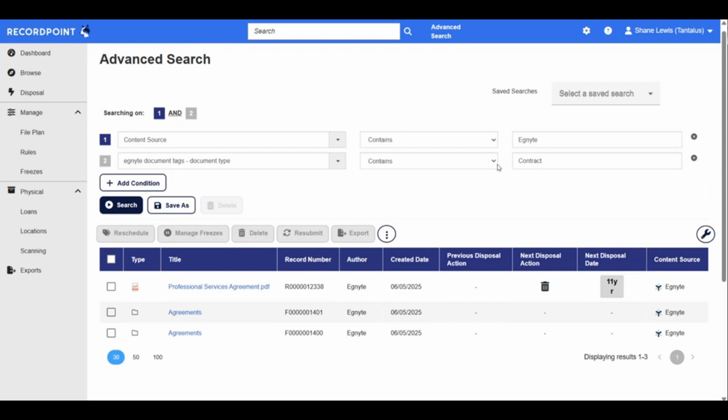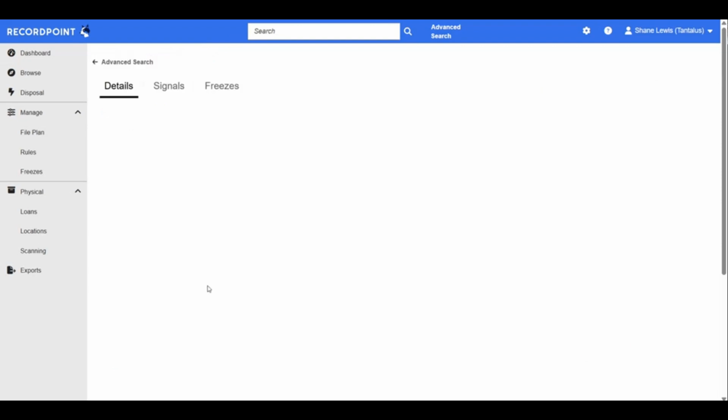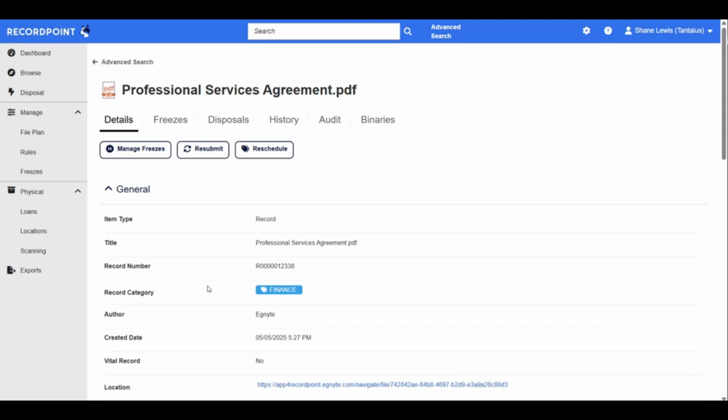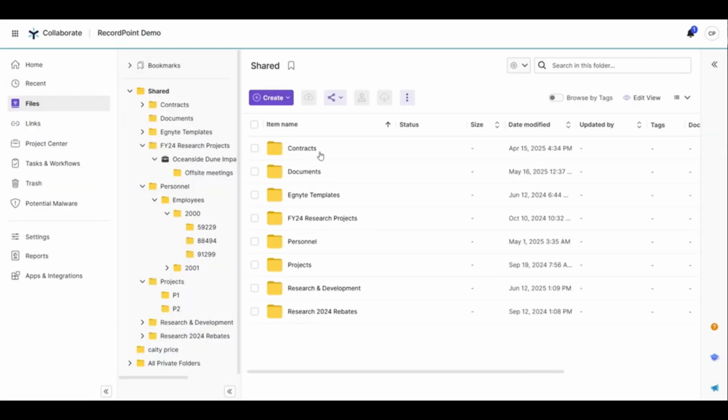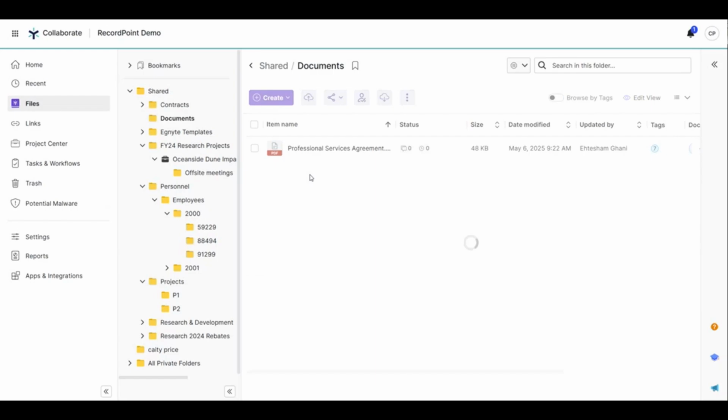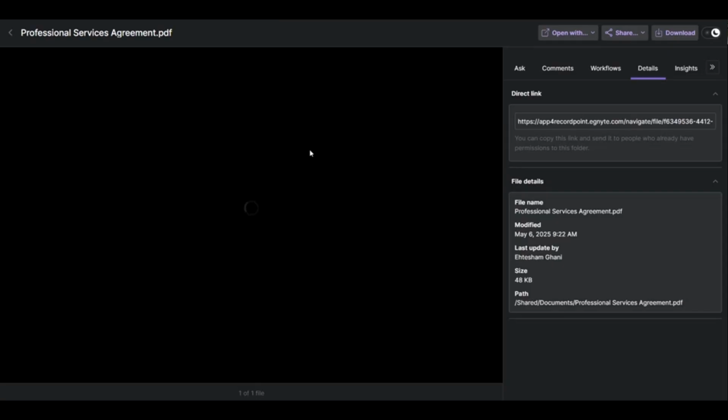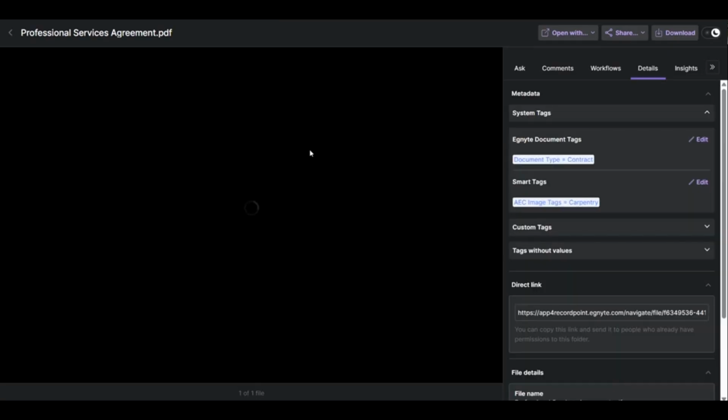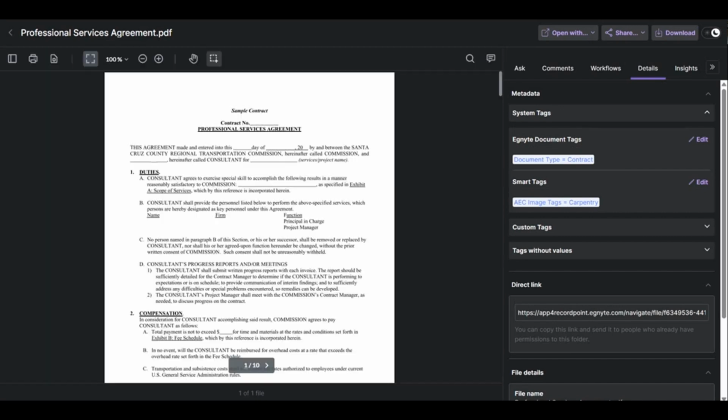Let's talk a bit more about the specific documents and information that we ingest from Egnyte. Over here, we're looking at a professional services agreement. Let's go find this in Egnyte to compare the two. Here we have the professional services agreement document that I have ingested into RecordPoint.